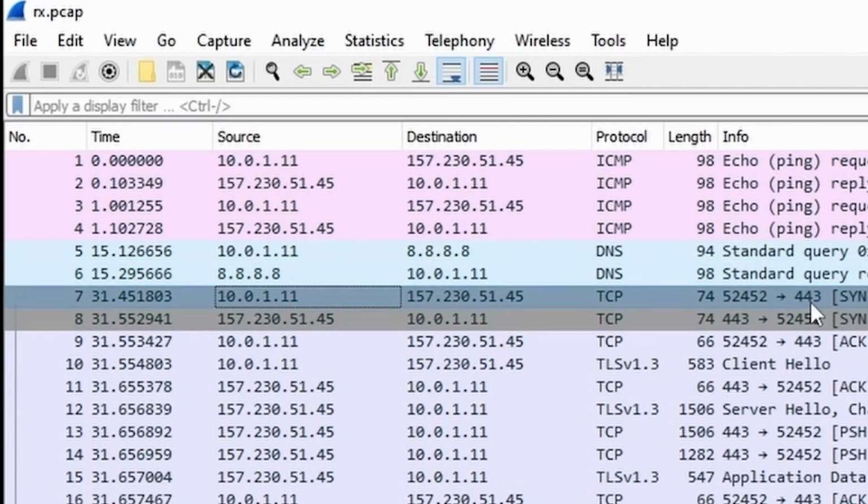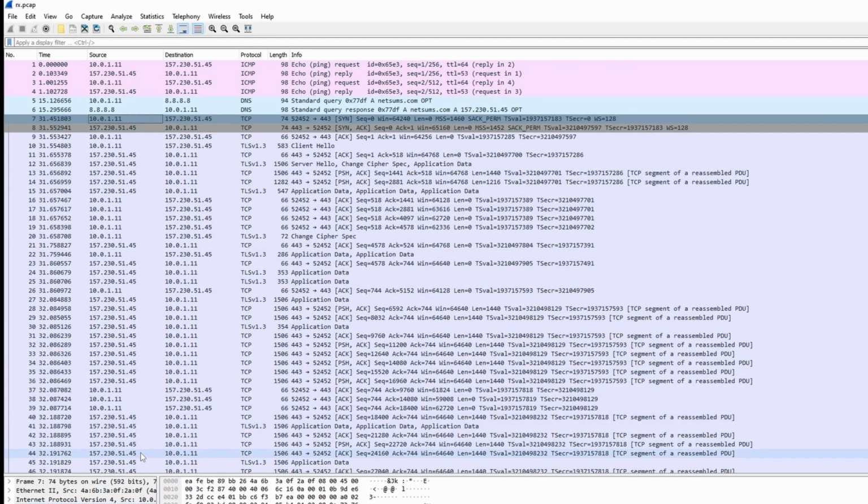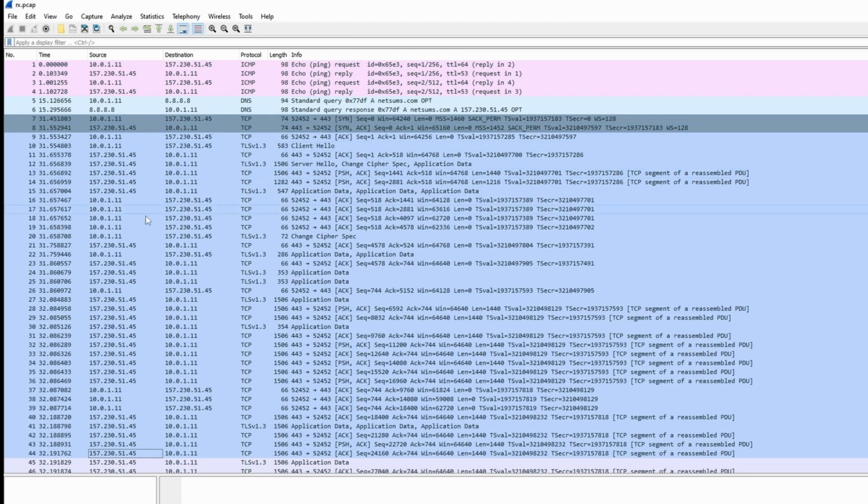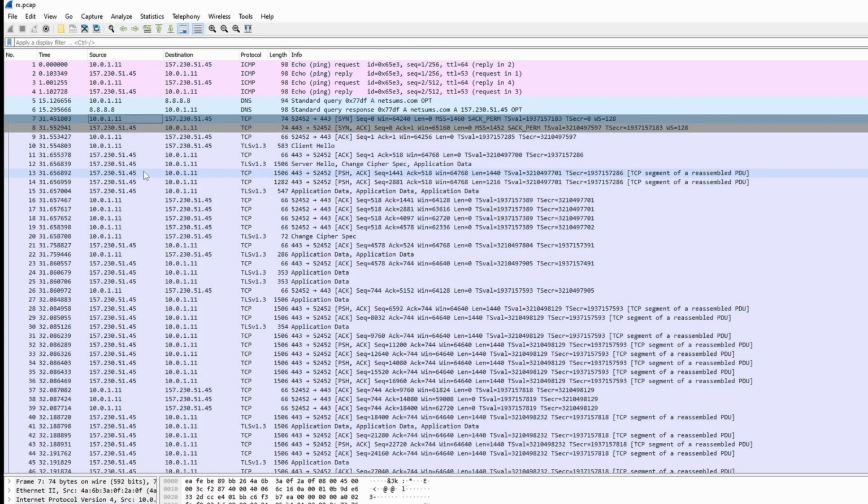This is the port 443 to netsums.com. Of course, in this part you see a lot more packets because it's an HTTP request, and you have a lot more traffic being generated. So as you can see, the rx.pcap has all the information that you need, but there's an unless. Unless you're using NAT for this communication at your firewall.